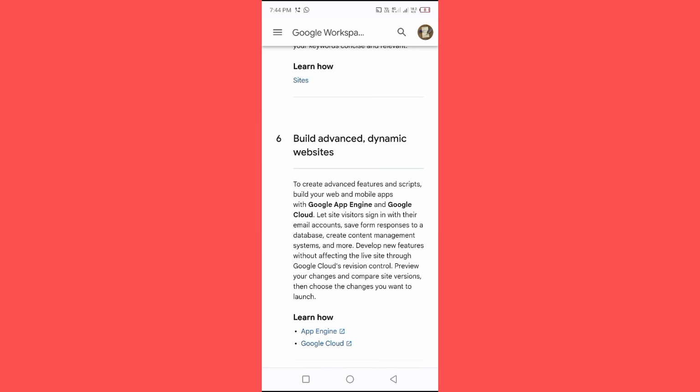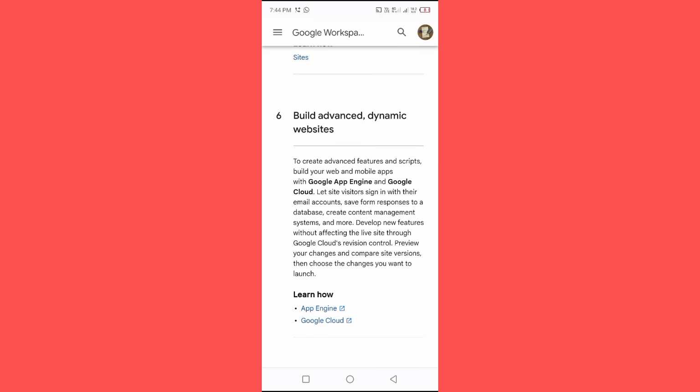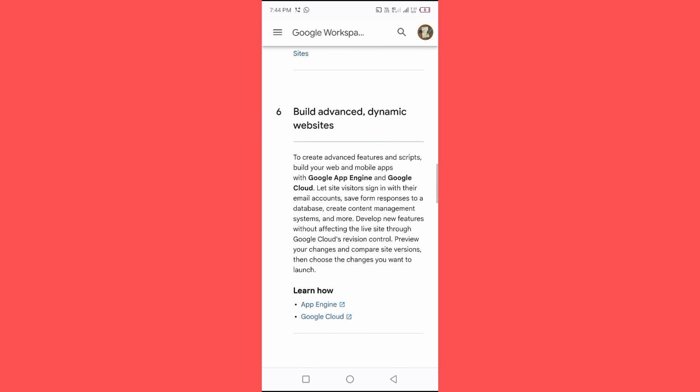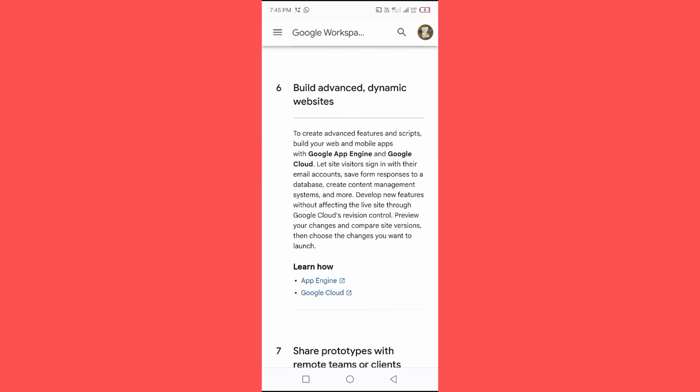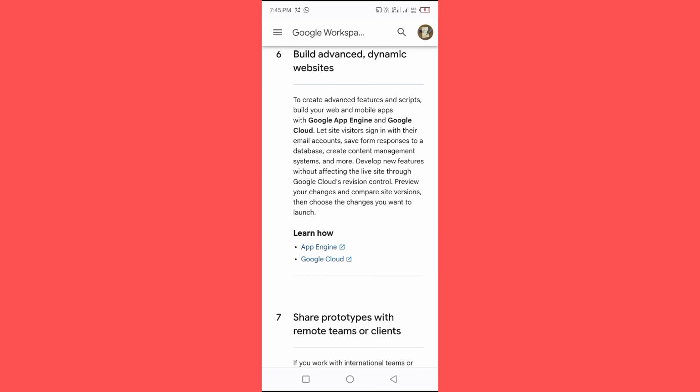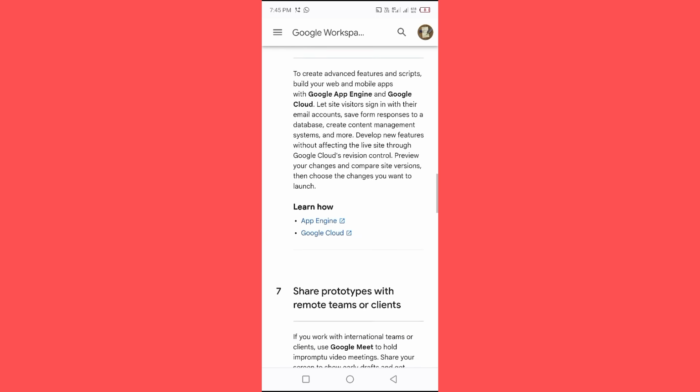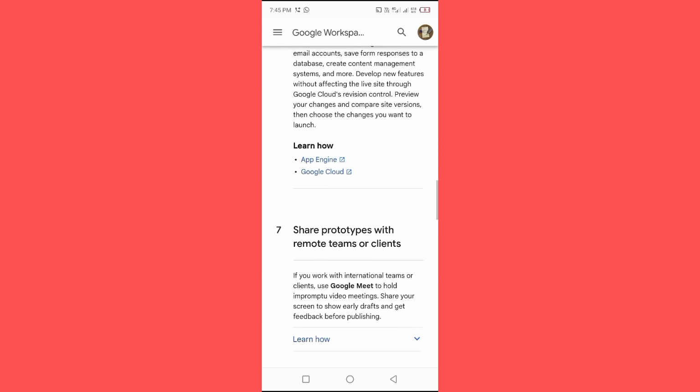Number six, build advanced dynamic websites. To create advanced features and scripts, build your web and mobile apps with Google App Engine and Google Cloud. Let site visitors sign in with their email accounts, save form responses to a database, create content management systems and more. Develop new features without affecting the live site through Google Cloud's revision control. Preview your changes and compare site versions, then choose the changes you want to launch.